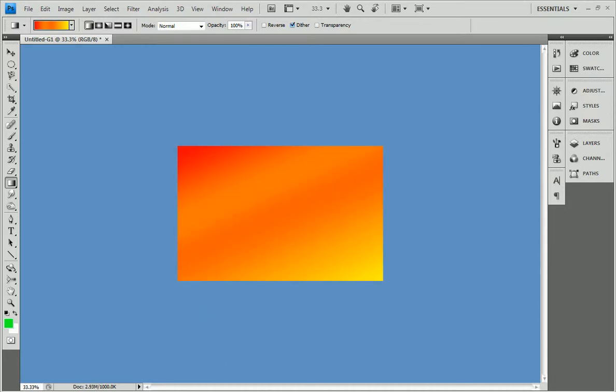Now up here there's a bunch of different gradients. Here's a radial gradient. What these are, they're just going to make a gradient look different. Now this is basically just from one color to another. This is going to be making a circle. Like that. Wait, no, like that. There you go. Like that. Like this. Like that.